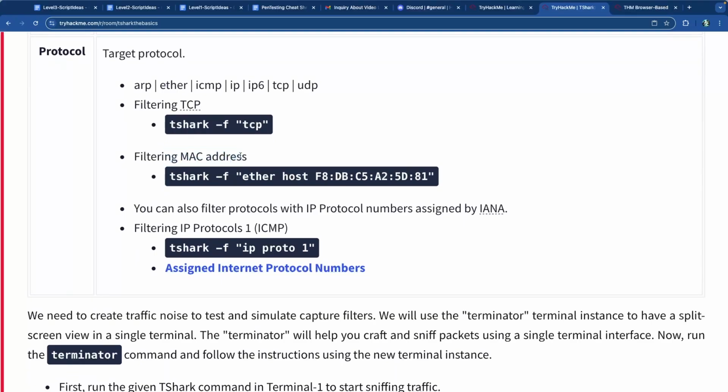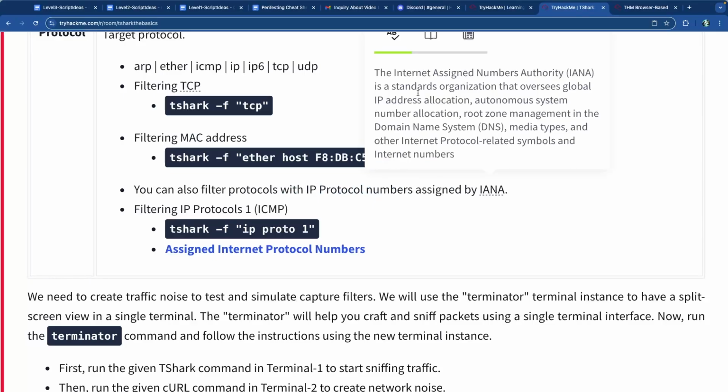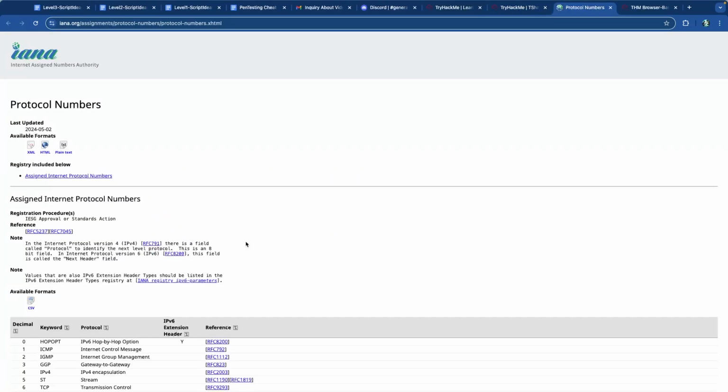If you want a MAC address specifically, you would do Ethernet, because Ethernet addresses are the MAC addresses. So you would do ether host, and then you provide the MAC address that you want to be tracked and filtered. You can also filter protocols with IP protocol numbers assigned by IANA, a standard organization that oversees global IP address allocation, autonomous system number allocation, root zone management in the DNS, media types, and other internet protocol related symbols and internet numbers. Then we have IP protocol 1, for example, where you would write ip proto 1, which in this case would be ICMP.